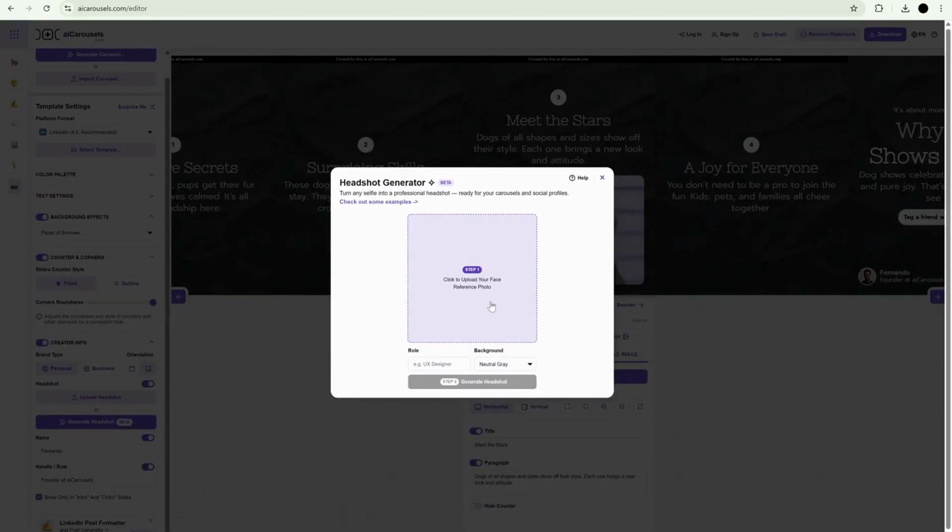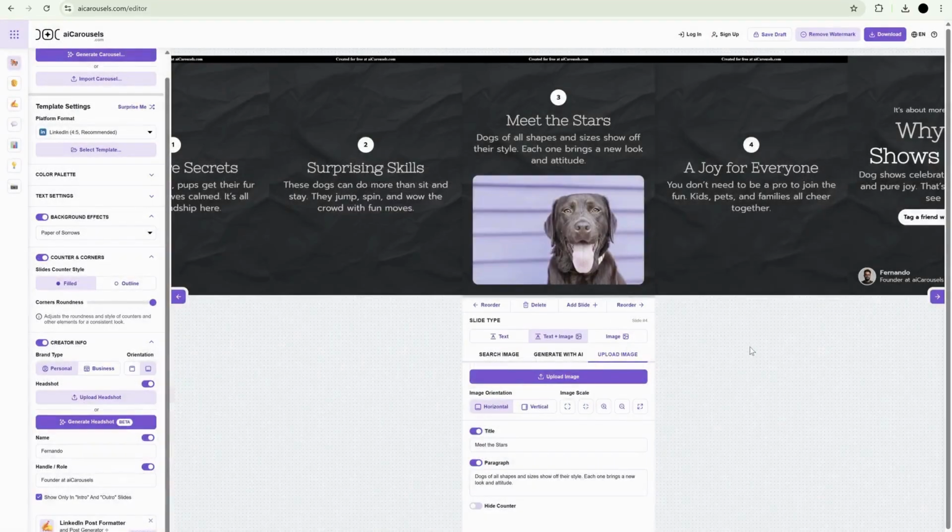And you can even make a headshot. So you just have to upload a reference photo and AI carousels will take care of the editing, making it look as professional as possible.